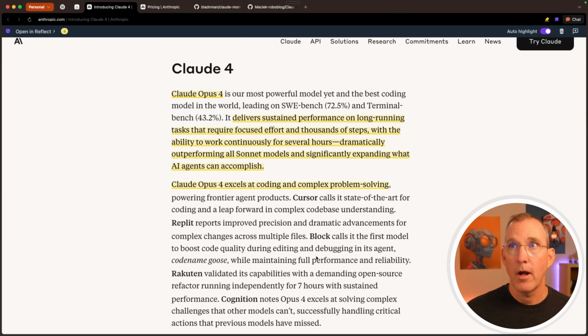Okay, if we look at the Anthropic docs, really what I want to point out is just a few simple things. They say Claude 4 Opus delivers sustained performance on long-running tasks that require focused effort and thousands of steps, with the ability to work continuously for several hours, and it dramatically outperforms all the other Sonnet models.